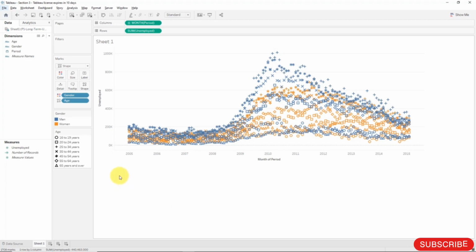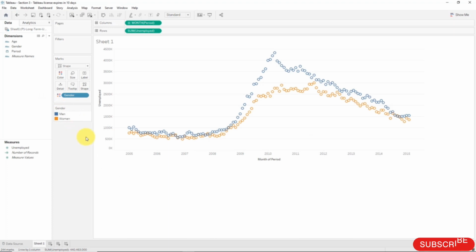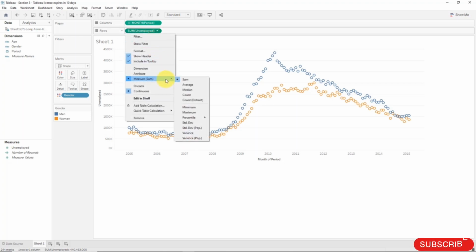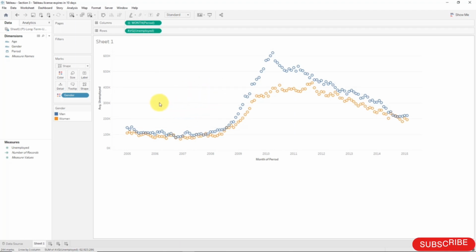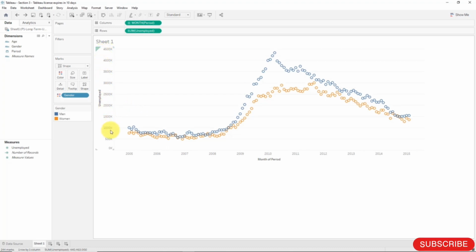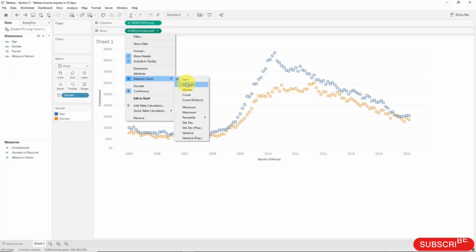So I'm just going to remove age so it's not too cluttered. And now what we're going to look at is not sum of unemployed. We're actually going to change it. And if you click this drop down and go down to measure sum, here you can change what you want to see. So let's say you want to see the average unemployment for that month. If you click that, you'll see the chart didn't change much, but the axis actually changed. So when you had sum, it was the total unemployment for that gender for that month. Now if you click measure average, you will see that it is the average unemployment for that gender for that month.